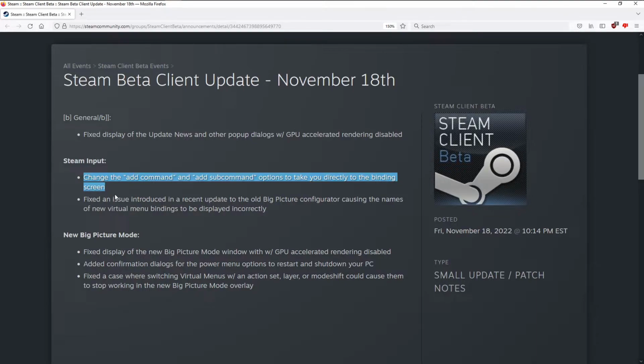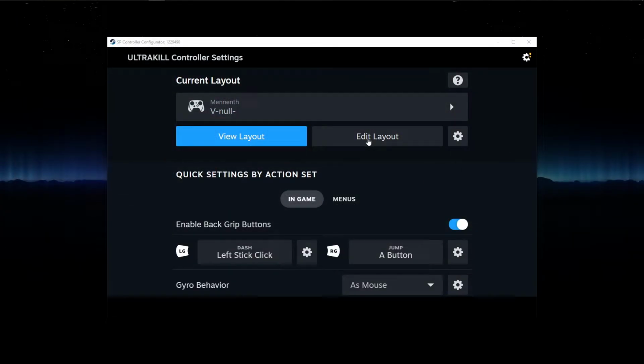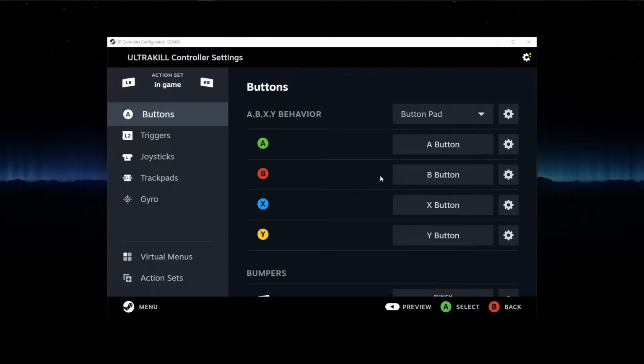I think this is a step in the right direction, but I did kind of want to give my opinions on how it could be improved further, such that maybe I would prefer the deck user interface over the big picture interface. So let's go ahead and get into the user interface here.